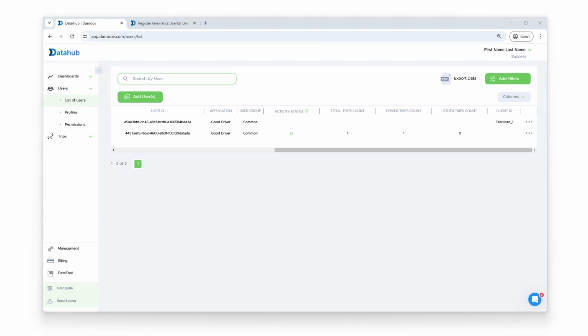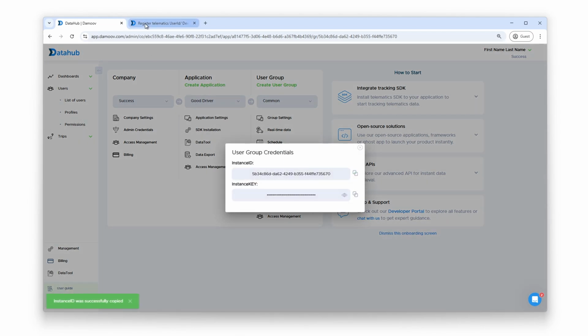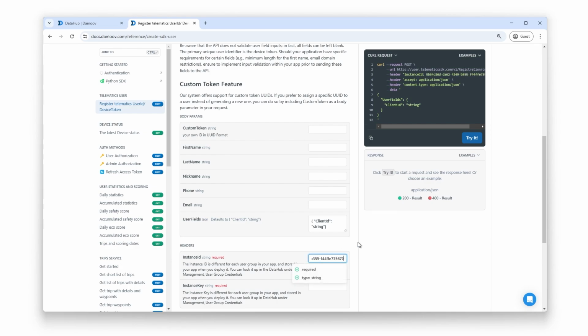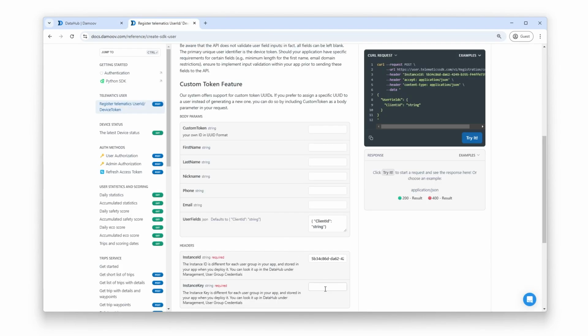Moreover, if you use an identifier for users in a UUID format, you can register it on our platform. Instead of creating a new identifier, you can simply use the one you already have and store it yourself. I will show how. Let's go to the Management and repeat the process of getting the instance credentials. Click to copy the instance ID, paste it in the appropriate field, copy the key, and then paste it.